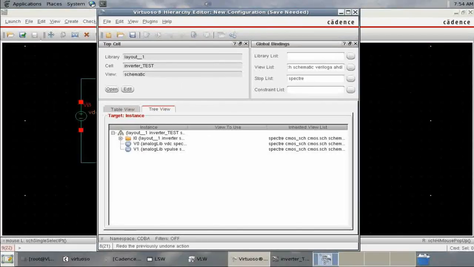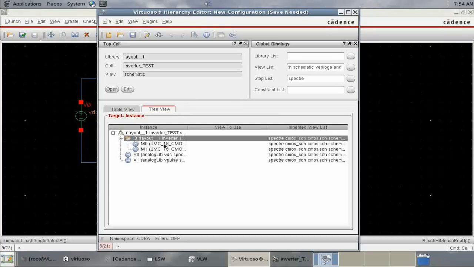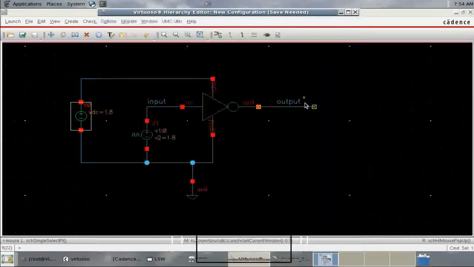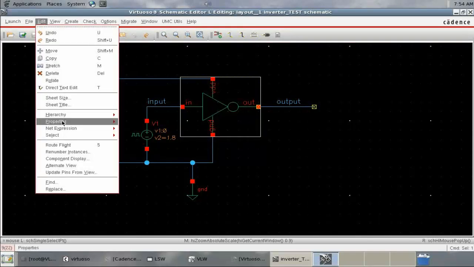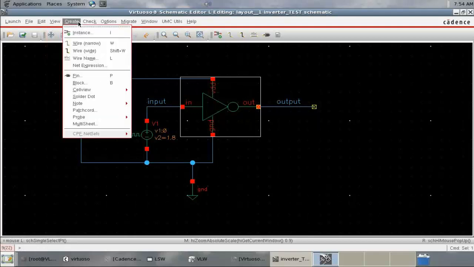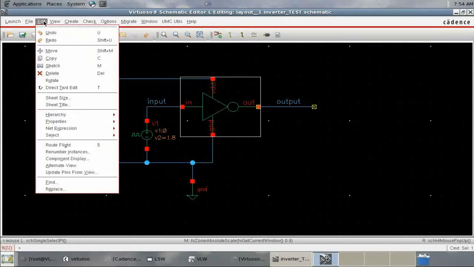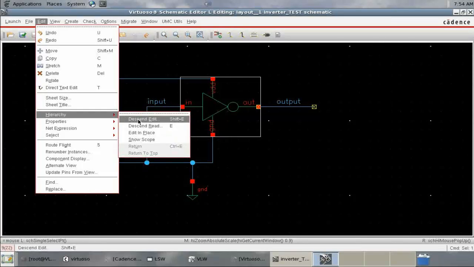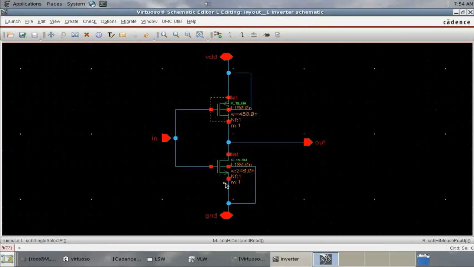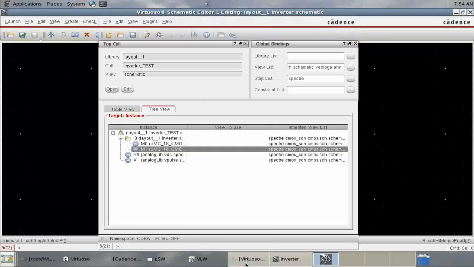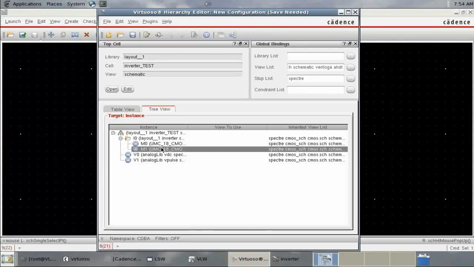Now you see in this configuration, in the tree view, you have two voltage sources V0 and V1, and I0 is the inverter. If you open it, we have only two devices inside that inverter. You can go inside this symbol by edit hierarchy, descend edit, or you can press E. See, inside that we have only two devices, one NMOS and one PMOS.